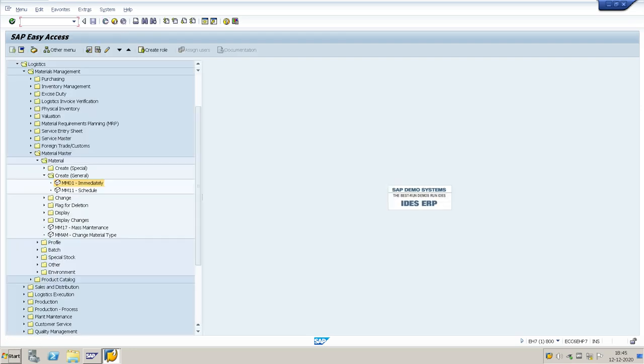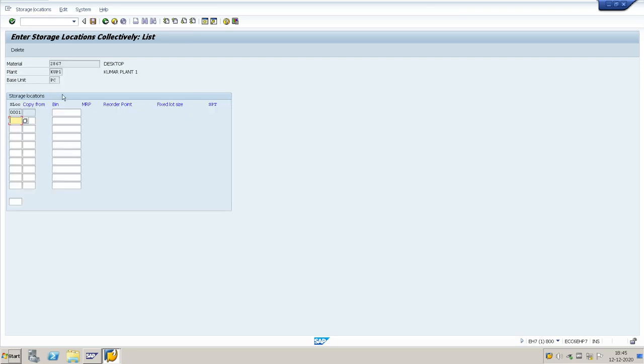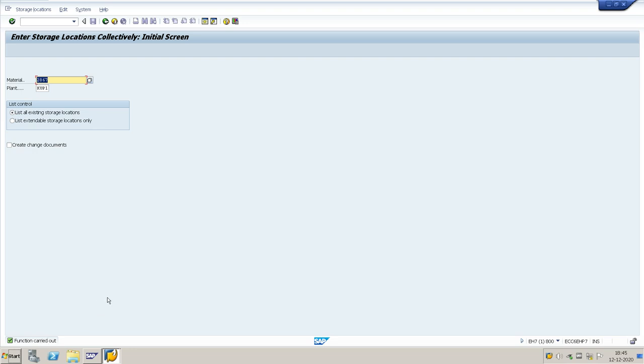So we can extend the material to storage location. How to extend to the next storage location? T code is MMSC. Give the material number, plant. Presently, the material is extended only to storage location 0001. I will extend to 0002 storage location and 0003 also. So I will extend the storage location 0002, 0003. Save. It will be extended to other storage locations.